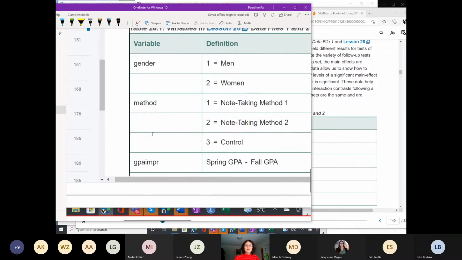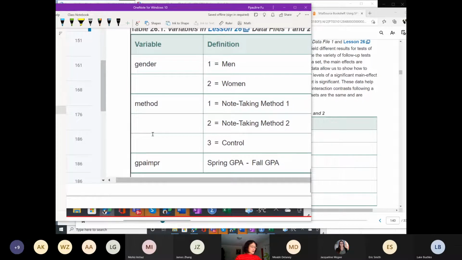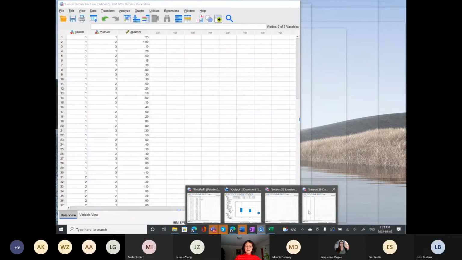Those are the meaning of the variables. Okay, now we are going to conduct a test of main and interaction effects. So go to the data. I'll try to go slow. Please stop me if you have any questions, okay?